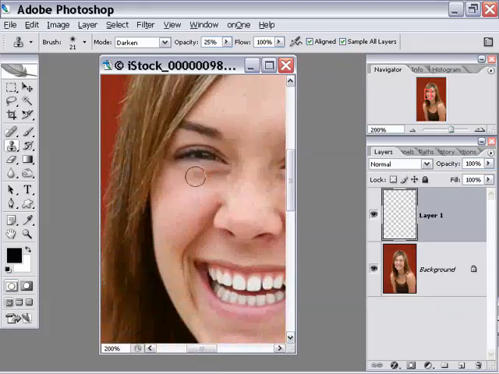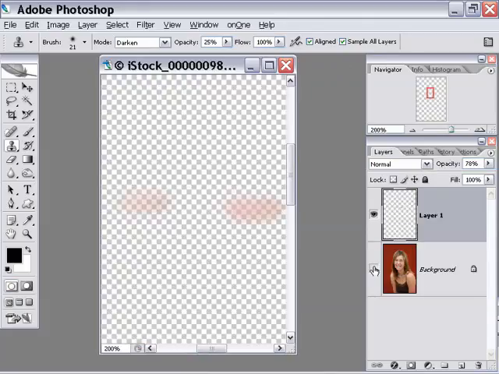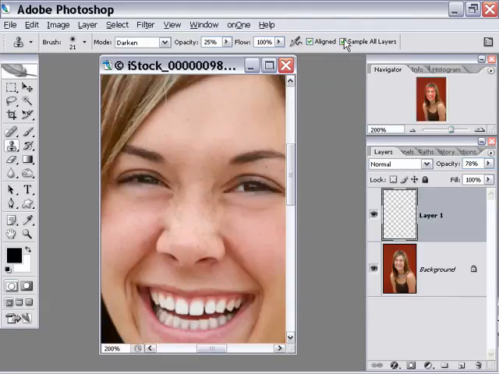Okay, so what's this doing? Well, it's allowing me to work on a separate layer here. So now I can always drop the opacity down and bring in some of that original skin texture back. You can see here when I hide the background layer, all my changes were done on a separate layer. So that's what Sample All Layers does. I turn it on every single time that I do any of my retouching work, and I do everything onto that blank layer because it lets me have that control.